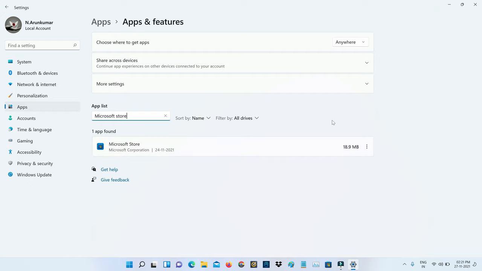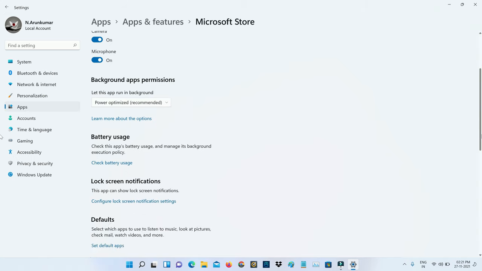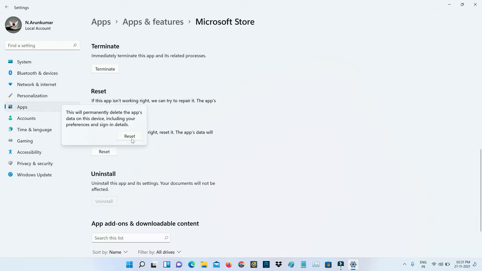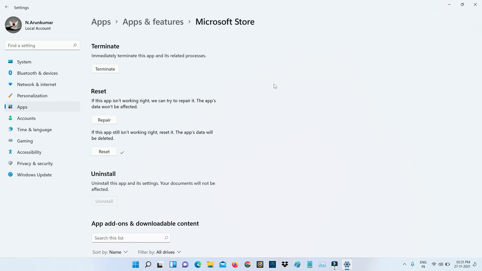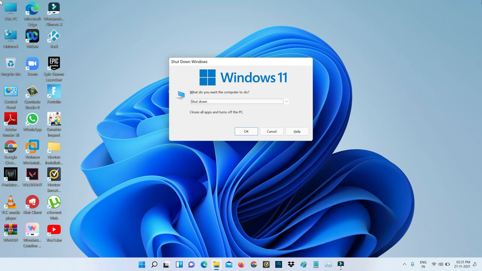So here you can press this vertical three dots icon and go to advanced options, slightly scroll down, and finally click to reset this Microsoft Store. Once you reset your Microsoft Store, don't forget to restart your Windows PC.